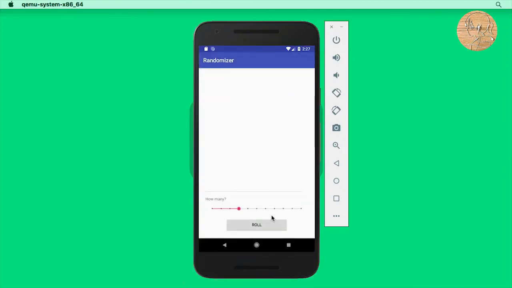And there we go. We've got the app, and if we click Roll, we get random numbers between 0, 1, and 2. And if we put it all the way up at 10, we should get between 0 and 9. Though ideally, we'd have it go from 1 to 10 instead of 0 to 9. Also, we might want to make this text a little bigger, and it looks like our divider isn't quite centered.